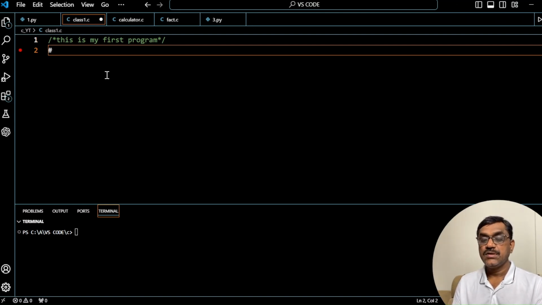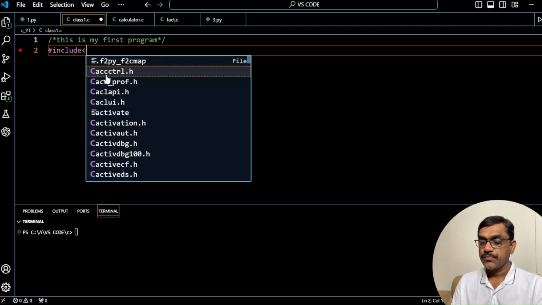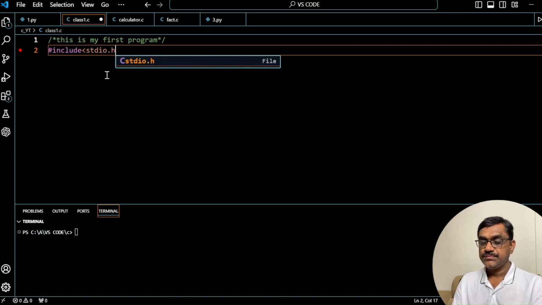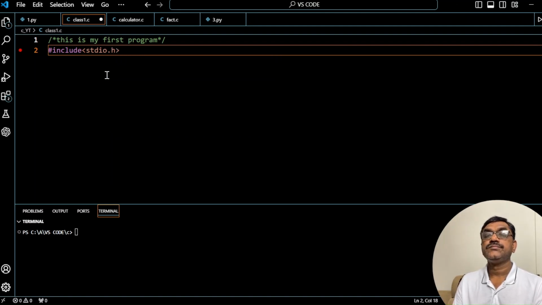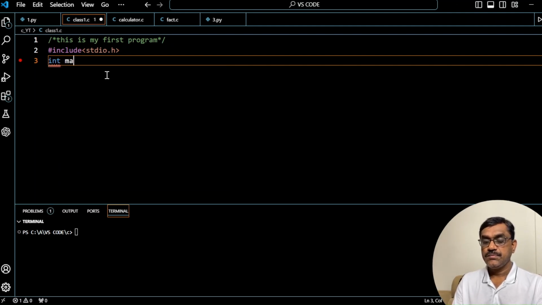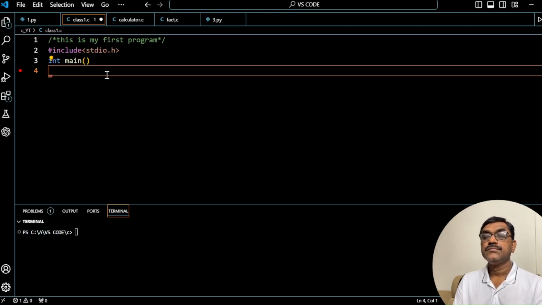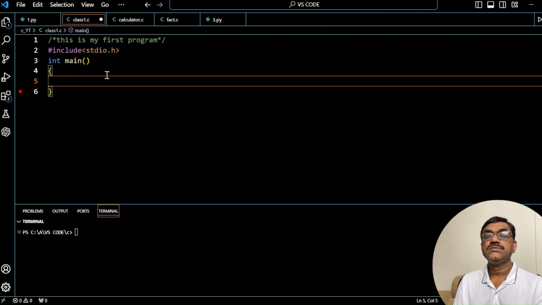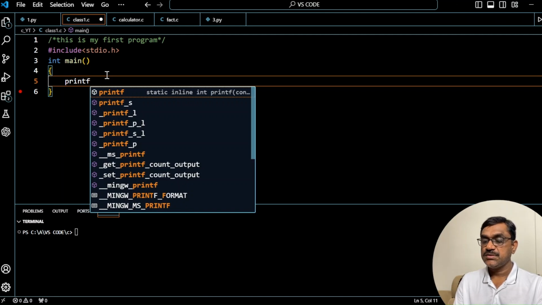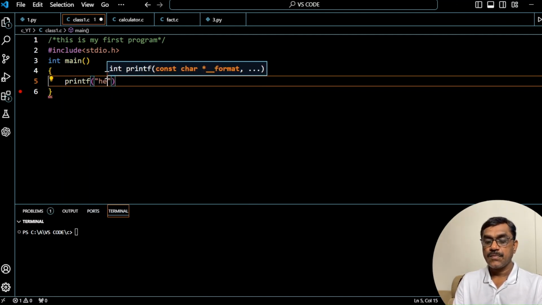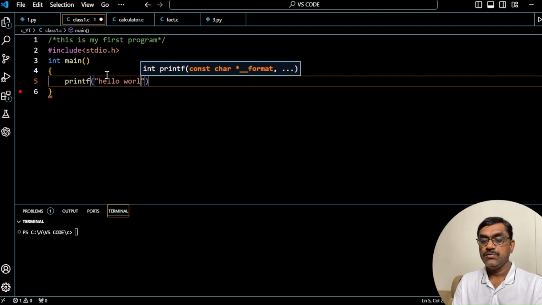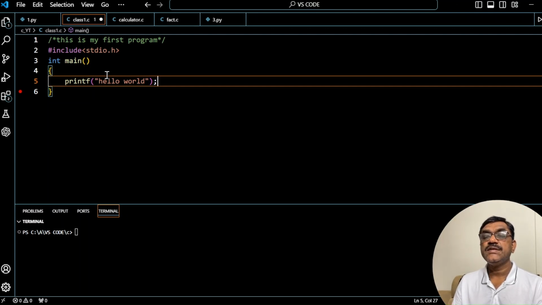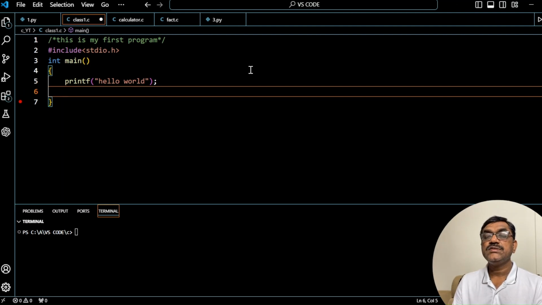After this, I'm using the link section, that means a preprocessor directive. Hash include stdio.h. int main, opening brace. Here I'm writing a simple printf statement, Hello world. And every statement ends with a semicolon. After this, the last statement we generally write is return 0.